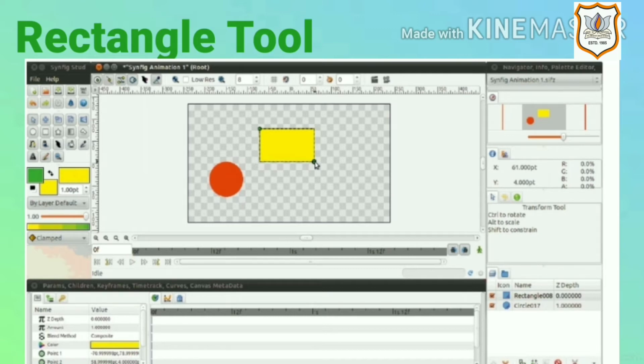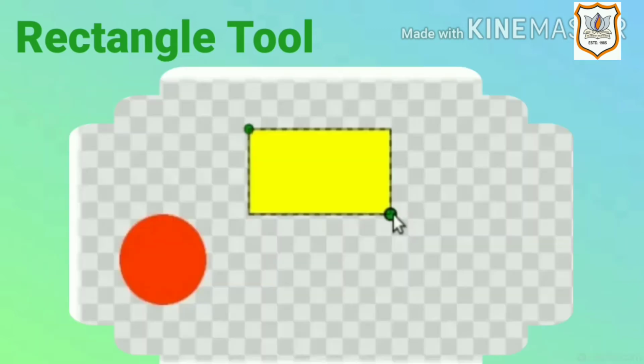If you want to see the parameters of only the rectangle object, then in the Layers panel we can select the rectangle layer. We can make changes to the rectangle by selecting the duck and then dragging it. This image shows the ducks for the rectangle tool.